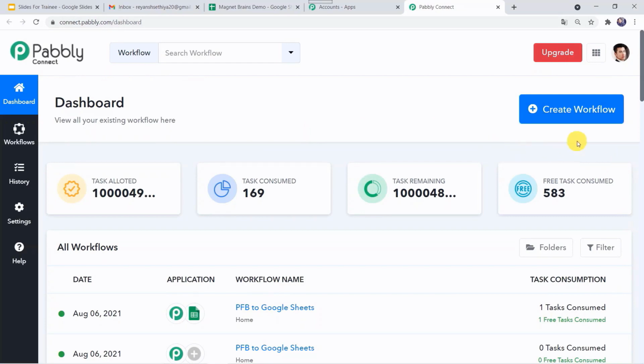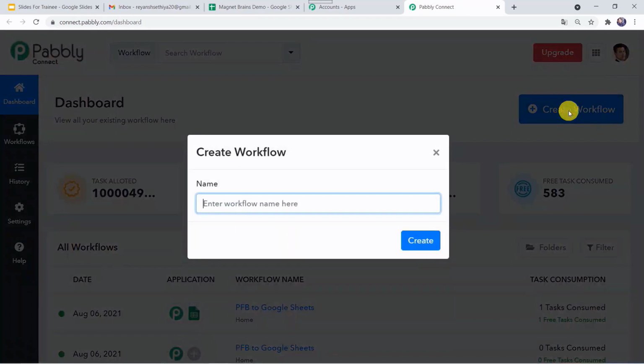Here we have to click on this plus sign, create workflow. I am giving the workflow name as Google Task to Google Sheets. You can give the workflow name as per your requirement. And let's click on create.